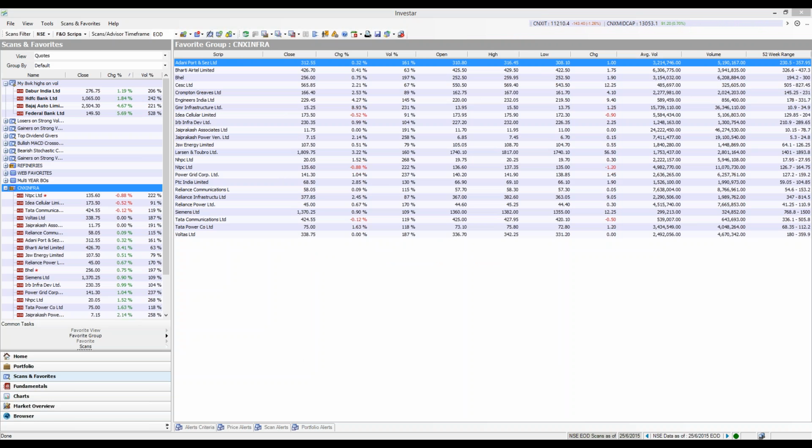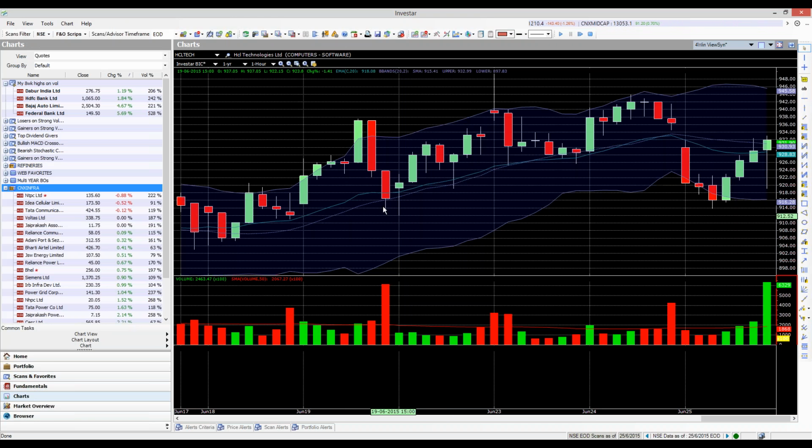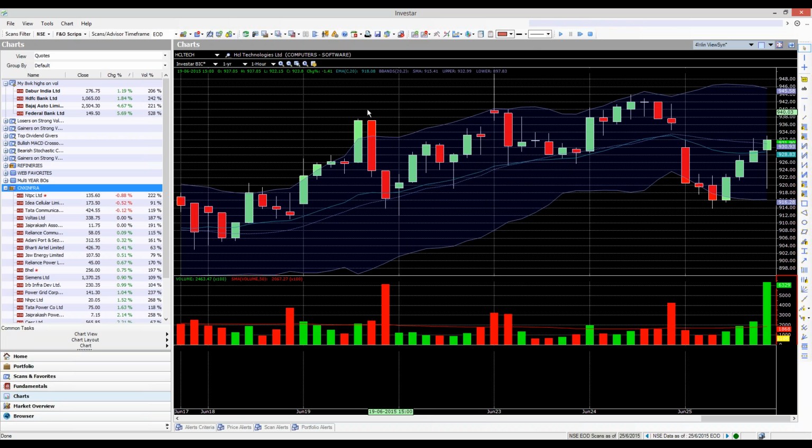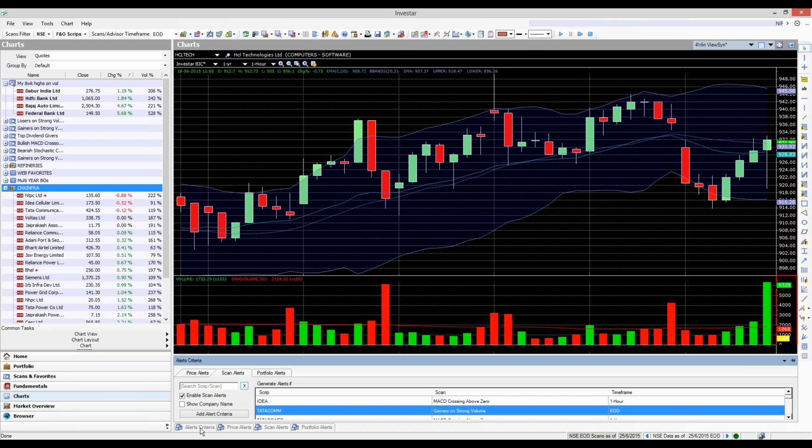Okay, so coming to charts. On this, I can't put an alert from here directly, right? But what kind of alert? So right now, if I have to put an alert, I have to go down to the alert criteria here and then add all this, correct?